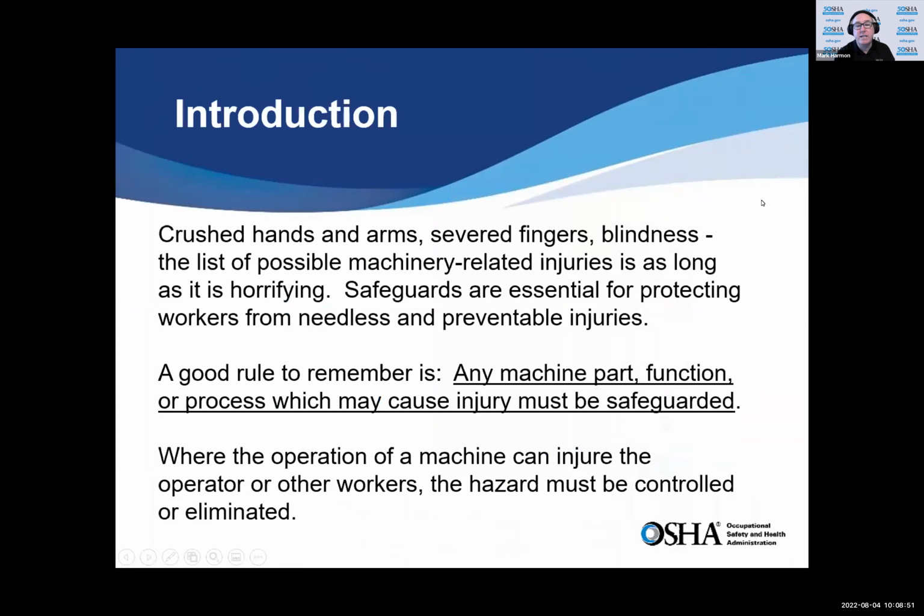Introduction. Crushed hands and arms, severed fingers, blindness. The list of possible machinery related injuries is as long as it is horrifying. Safeguards are essential for protecting workers from needless and preventable injuries. A good rule to remember is any machine part, function, or process which may cause injury must be safeguarded.